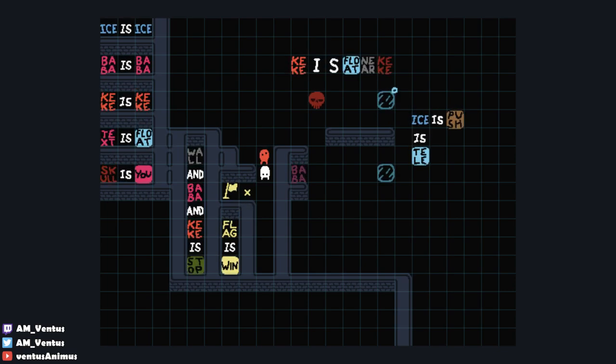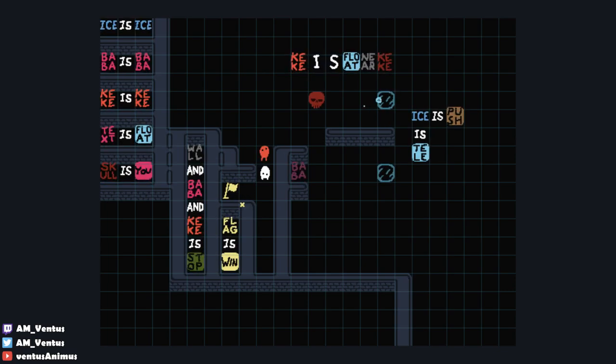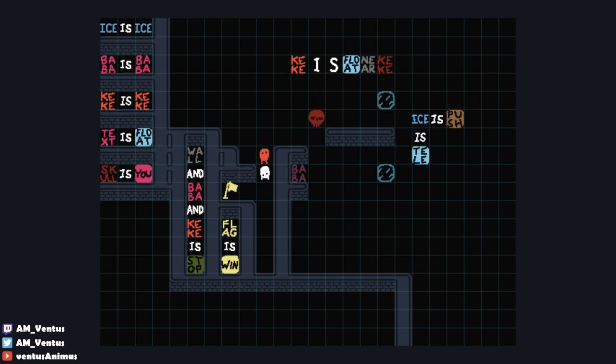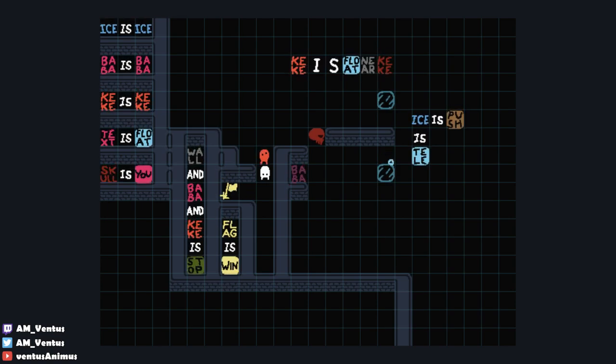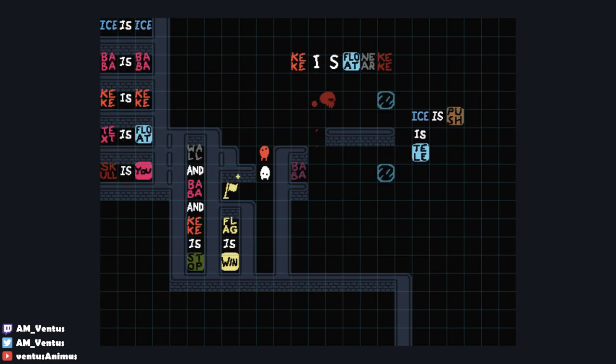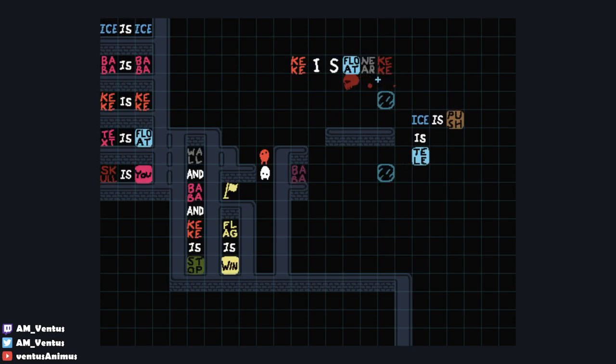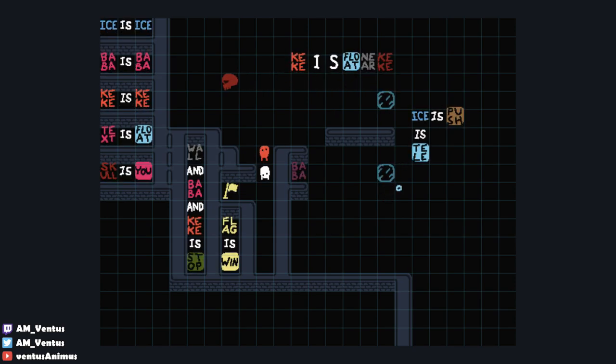Kiki is float near Kiki. Oh, I'm a skull. Kiki is float near Kiki. Kiki is float. Float near Kiki. It's gotta be Kiki near Kiki is float, I think.